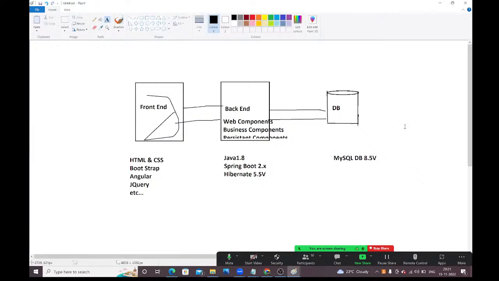If you want to develop one software project, I need to install all these things. All these things are required in my application, all these technologies which I am going to use in my project, guys. HTML, CSS, Bootstrap, Angular, jQuery, I will use all these for front-end development. Java, Spring Boot, Hibernate, I will use for back-end development. MySQL I will use for the database.